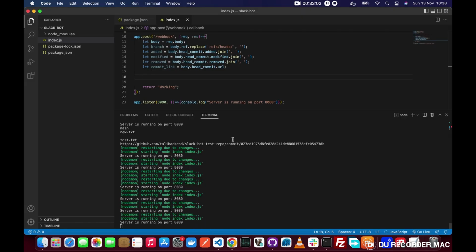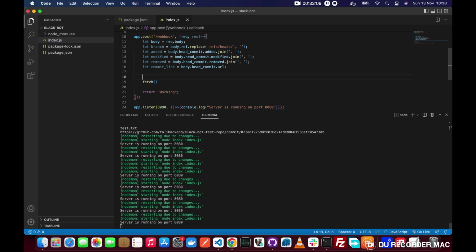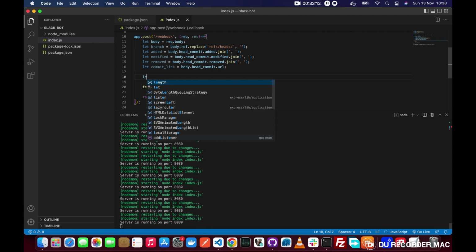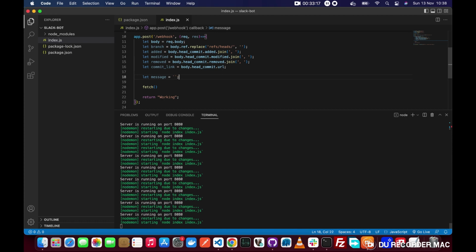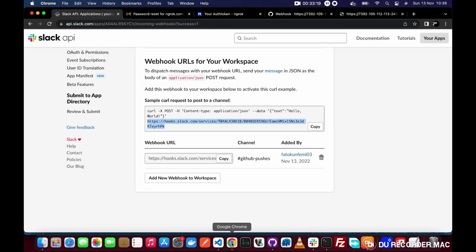Okay, so let's just go fetch. First of all, let's just create a message. Of course, Slack provides a lot of other ways to make the message you are sending to the Slack channel a bit more beautiful. There is markdown, there is attachments, but that's not my focus in this tutorial. I just wanted to show you how we can link things up.